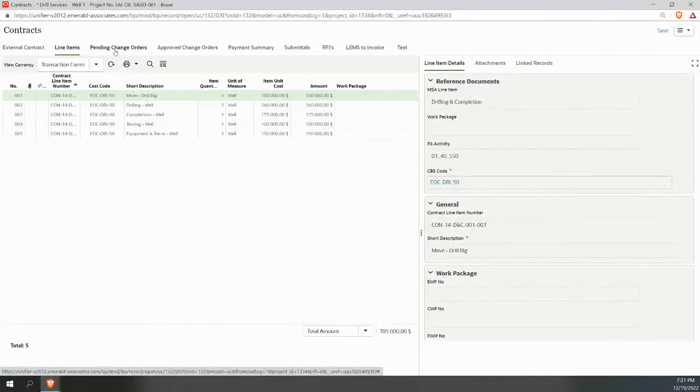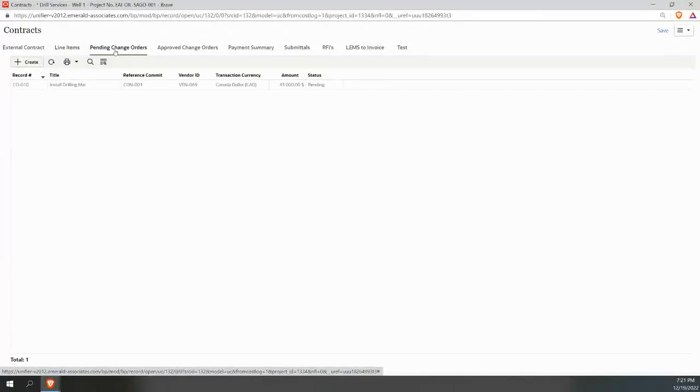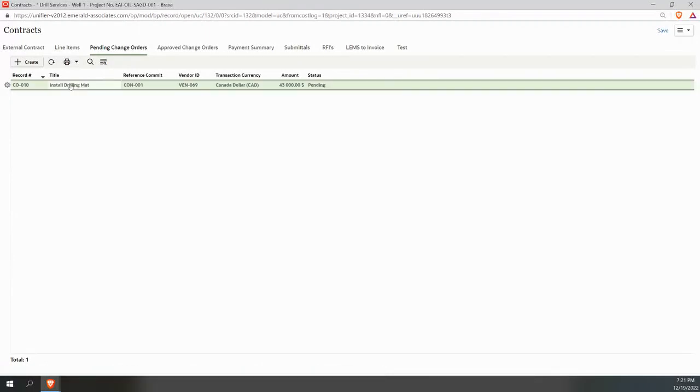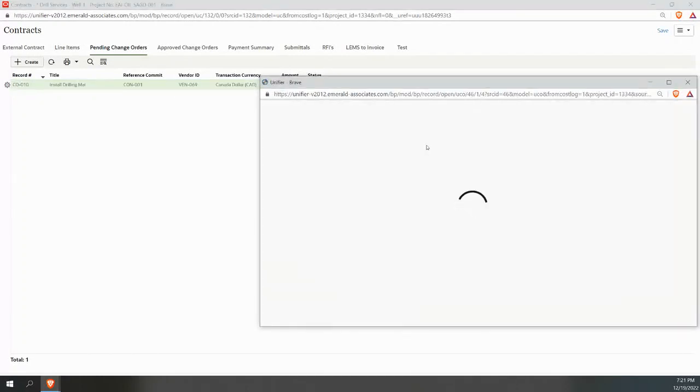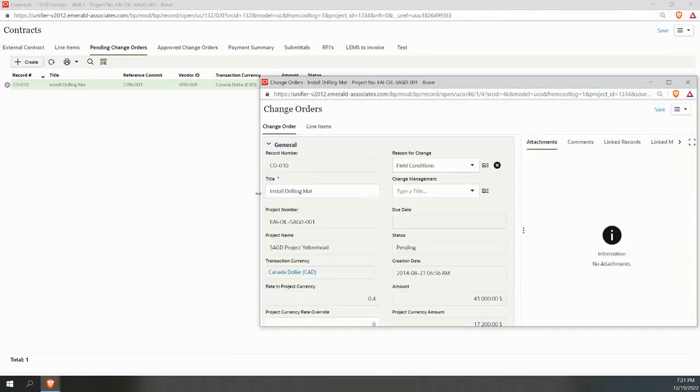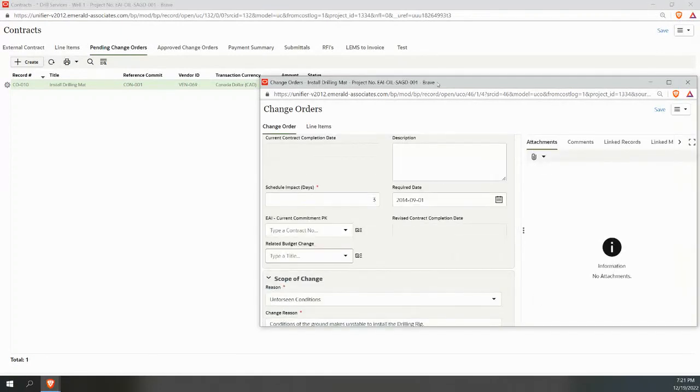Now this contract may have some pending changes, and it looks like we do. Okay, so we have a change order that's out there. It's maybe not approved yet. You can see it's still pending. So we're waiting for somebody to sign it, or perhaps some documentation's missing.